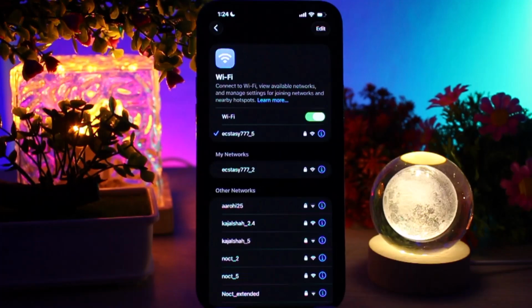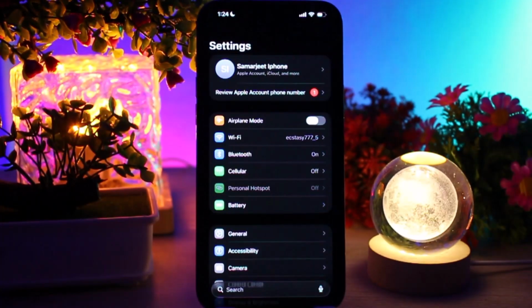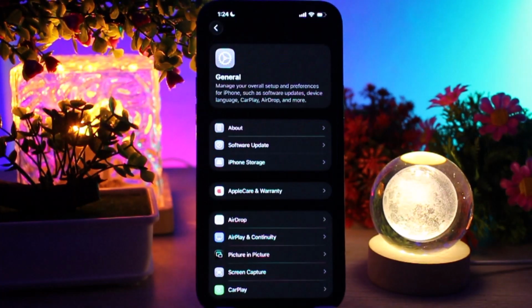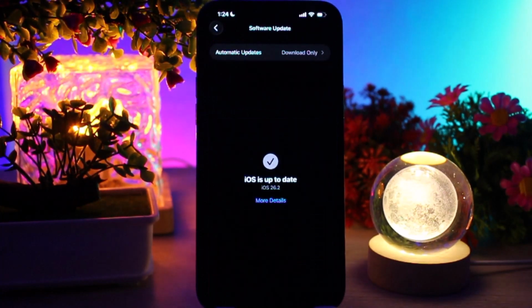An older software can cause massive problems. For that, go to the settings, tap on General, then tap on Software Update. If any update is available, install it. Updates fix bugs that cause message errors. After these steps, your message should work again.